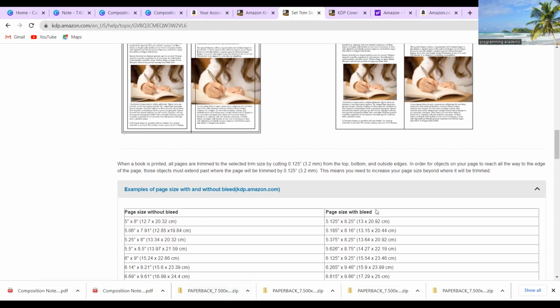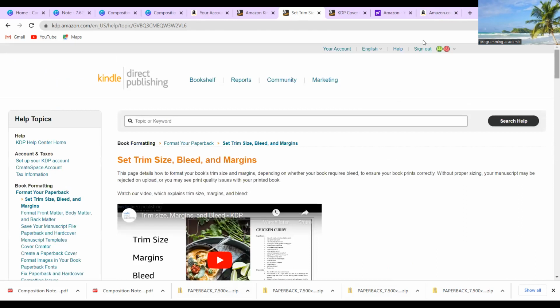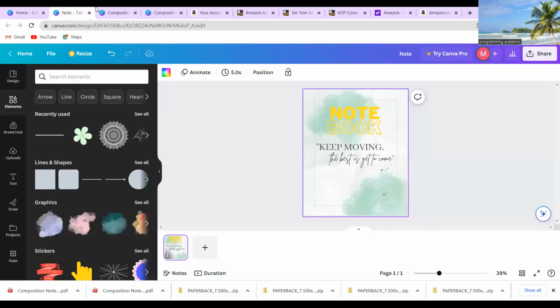If you want to create with the bleed, use here, okay. You see here, 5.8 is without bleed, and then with bleed here you see 5.125. So you see it's a little bit different. So make sure, and last, guys, go to the Canva website to create a notebook from the beginning, okay.